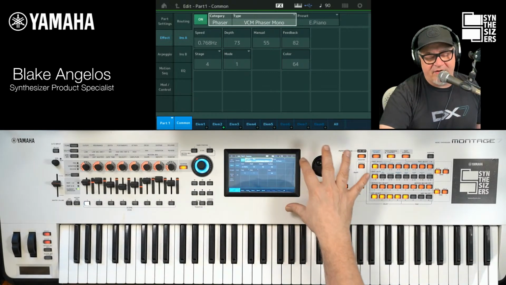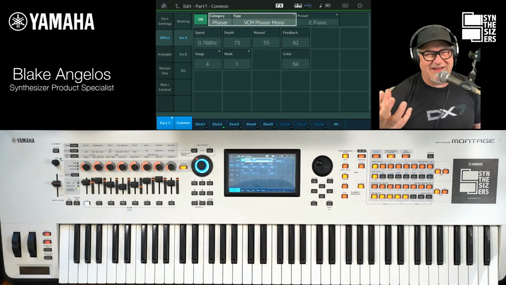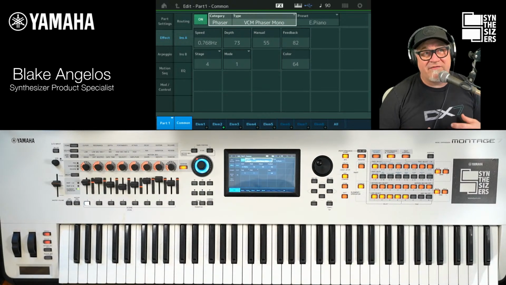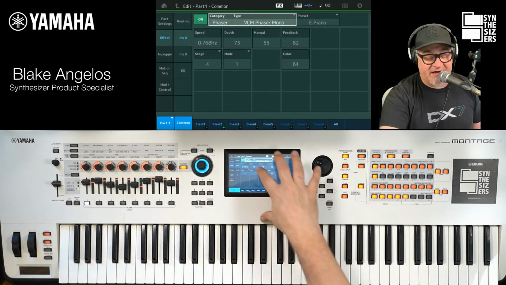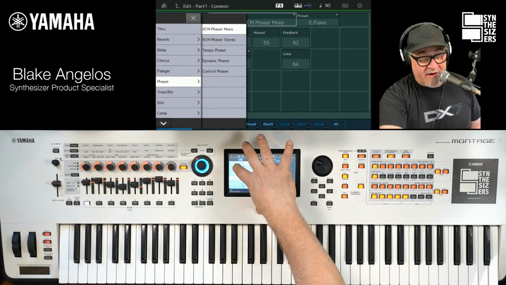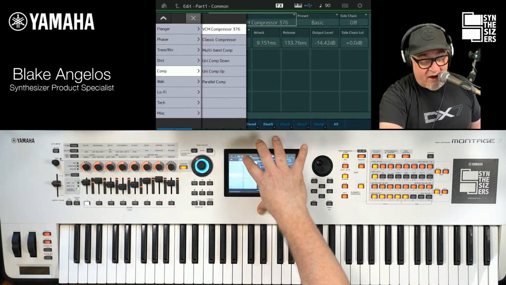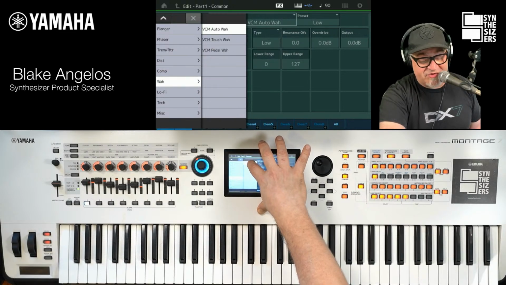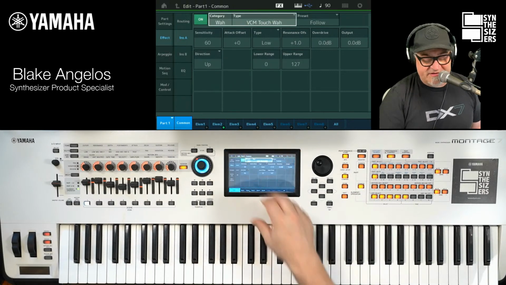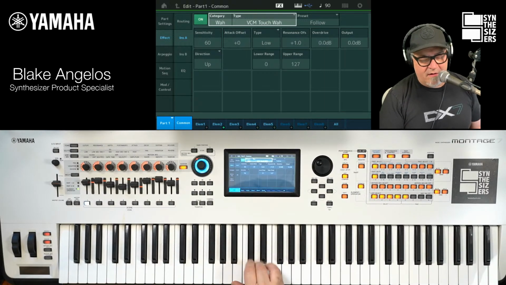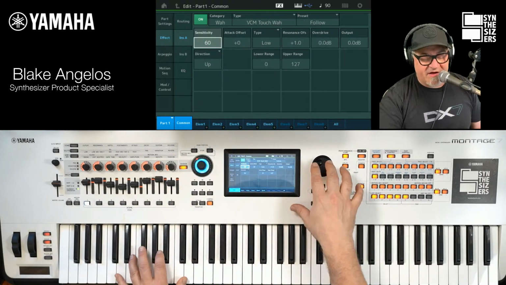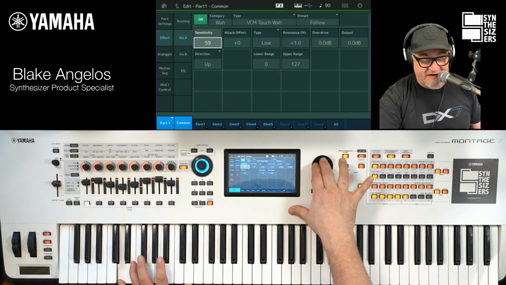Again, VCM, virtual circuitry modeling, modeled the actual components of the phaser box itself. That's what VCM is all about. It's a very cool type of technology that we have in both Montage and MODX for electric pianos. Another one in here, since we're on the topic of VCM, move down in here to the wah effects. I think our wah effects are extremely cool. Touch wah is a quick one to set up. This one, the trick to this one is finding what the sensitivity is, first of all.